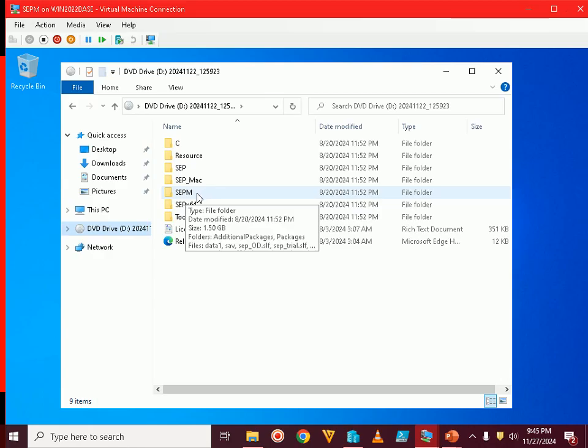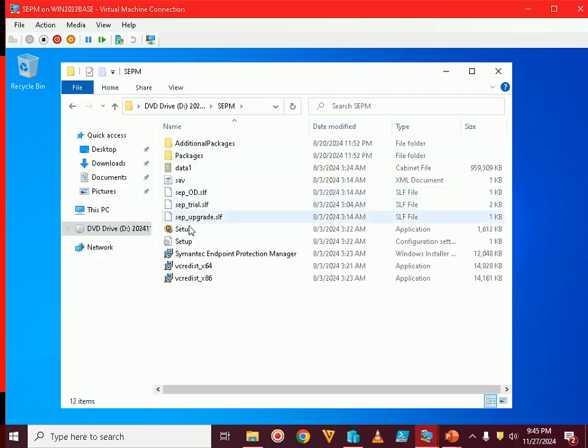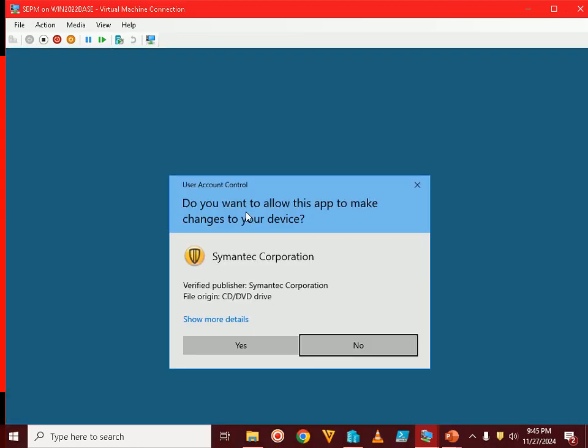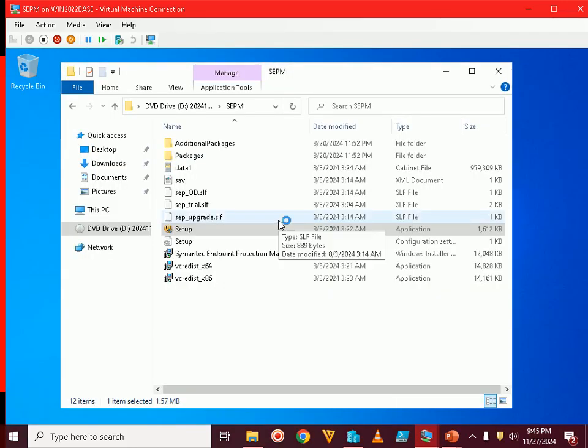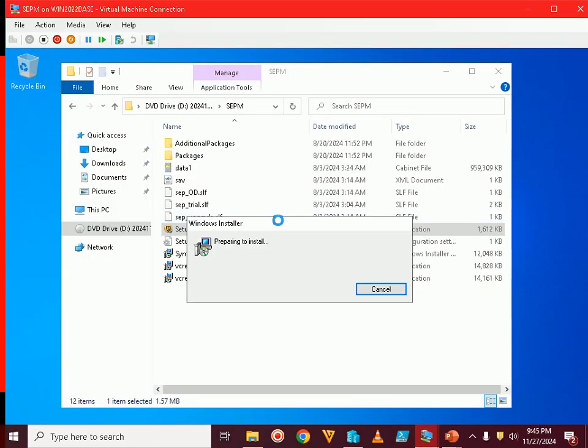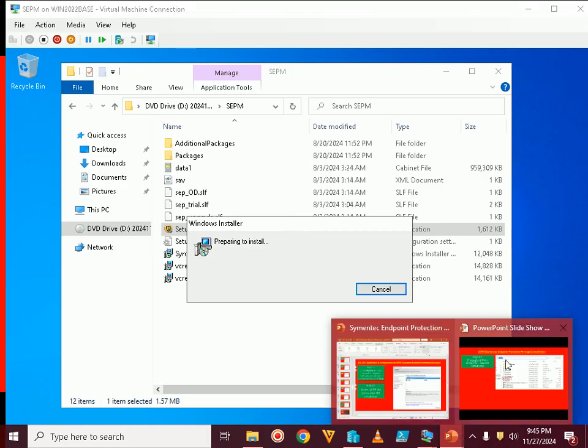D drive SEPM folder and here setup.exe. I'll say yes. It will start our installation wizard in a minute. By the time it is starting, let's move on to our next step.